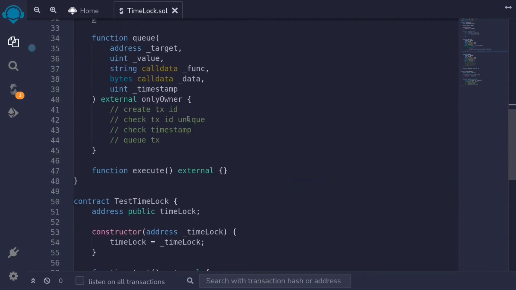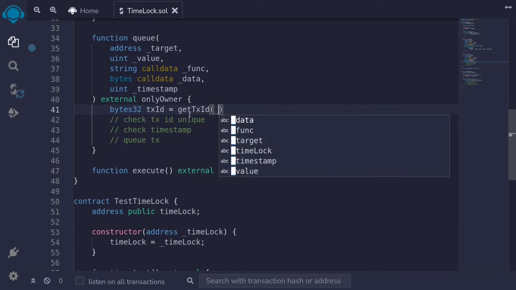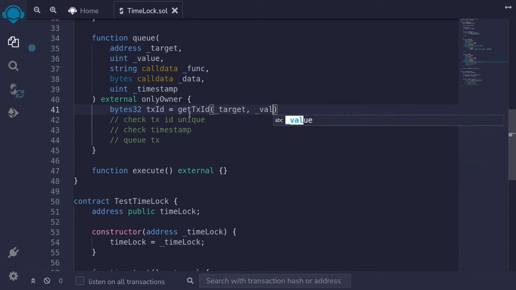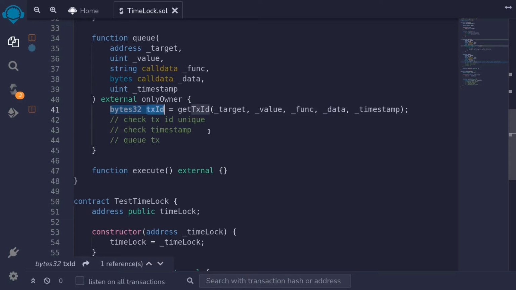So back inside the function queue, we will get the transaction ID by calling bytes32 txid is equal to getTxId of target, value, func, data, timestamp. Next, we'll need to check that this transaction ID has not been queued yet. So we'll create a mapping from transaction ID to Boolean. If this transaction ID is queued, then the Boolean will be true, otherwise it will be false.